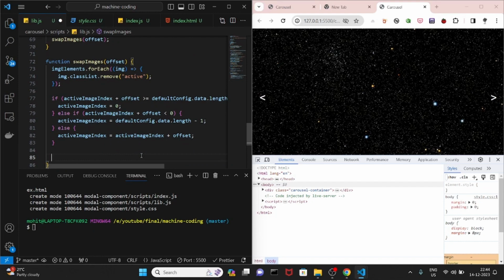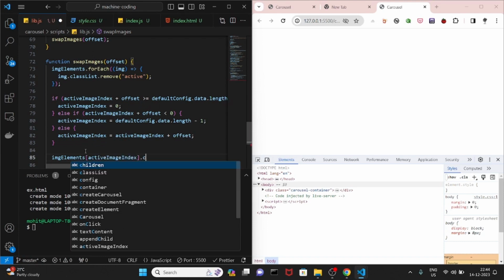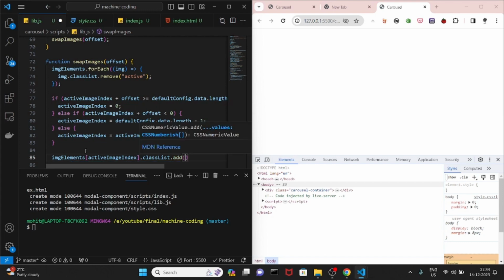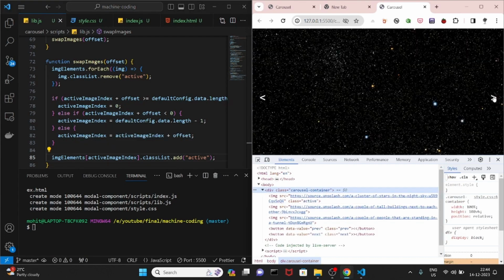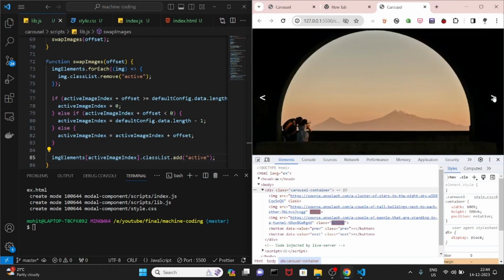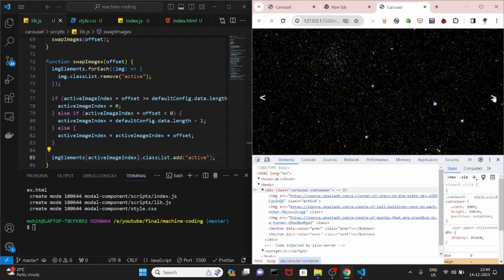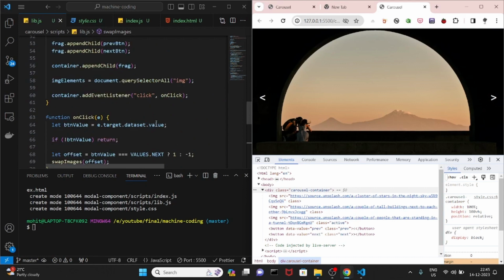And whenever you click on any image, you would like to add the class to that index: imageElements[activeElementIndex].classList.add active. Let me show it to you in the debugger. As you can see, the first element has the active class. I click on it, it is removed from the first, and then the second gets it. Similarly for the next ones. When I click on the last, it came to the first element. And if I click on the previous button, it is going to take me back to the last image, as you can see here. Okay, this was done for the swap images.